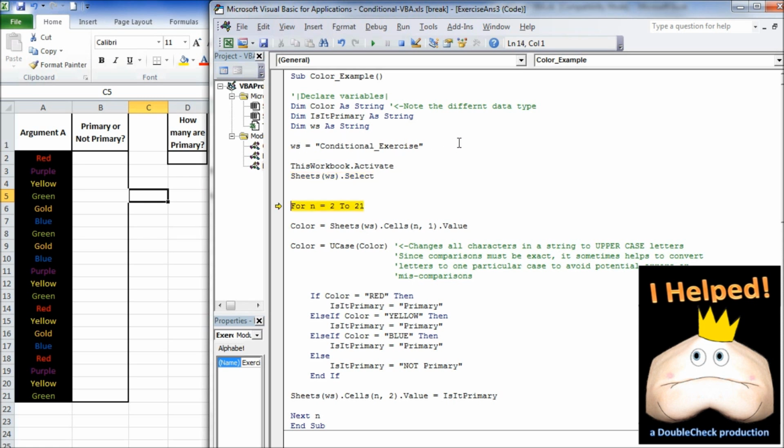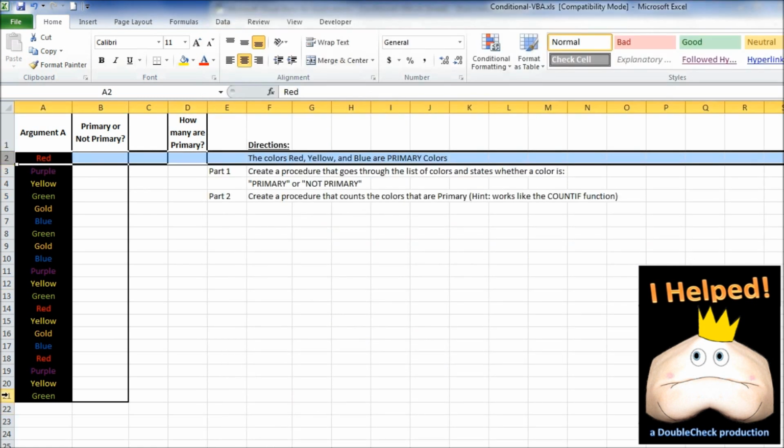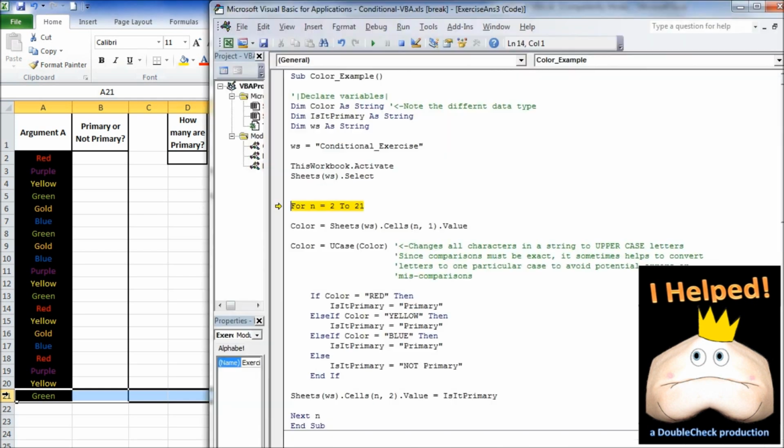Now I'm actually getting into the code that's going to solve our problem. So this is a loop, and what I want you to notice is that n goes from 2 to 21. If you look over here, we have row 2 to row 21, so it's going to correspond to our rows. The first thing I have is a variable color. This is a string value, and I'm going to assign that value based on a value that's over here. So I have row 2, column 1, which is going to be this value right here, which is red.